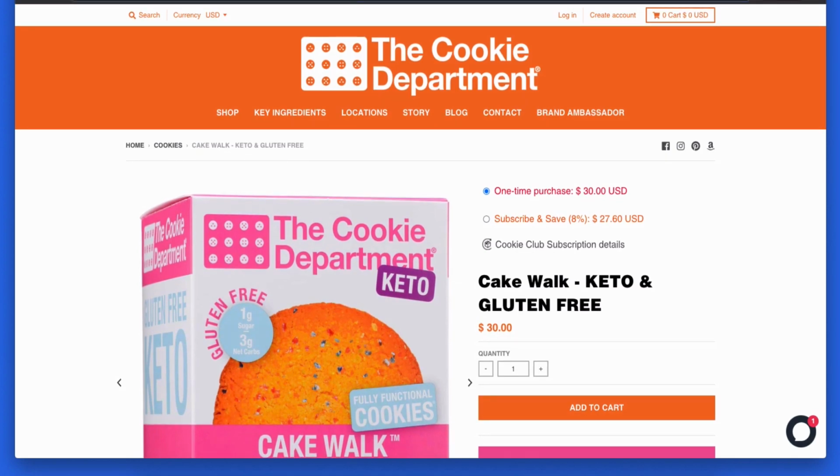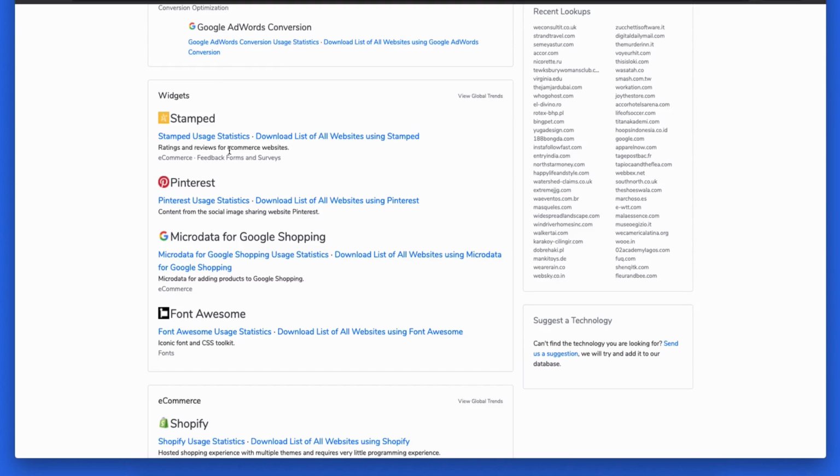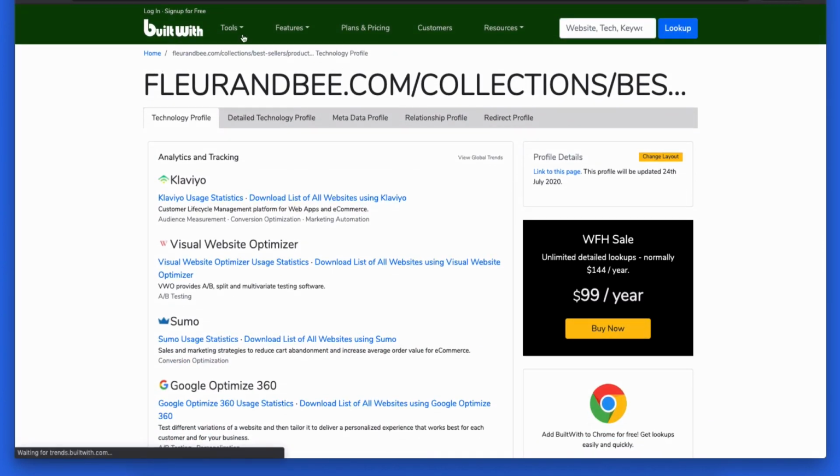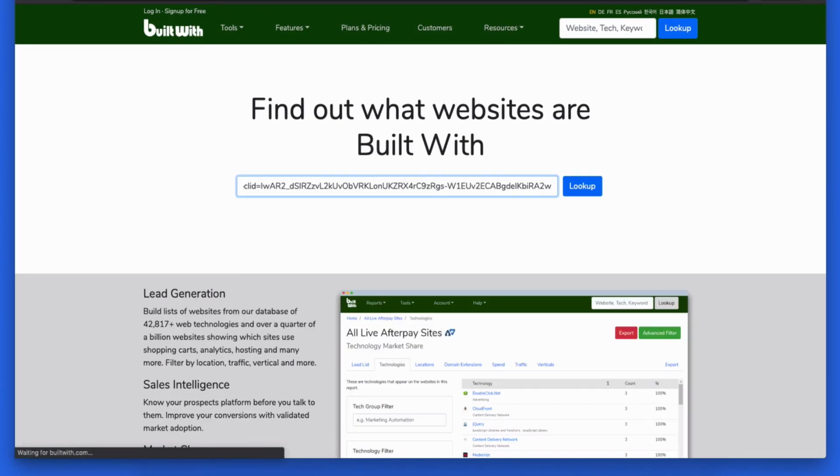Moving on. Okay, so this is Cakewalk, keto and gluten-free. Okay, so a gluten-free cookie it looks like. So let's have a look at this. Run it through my trusty tools.